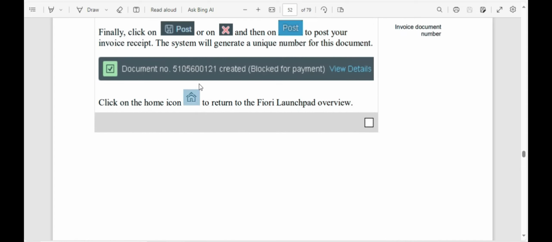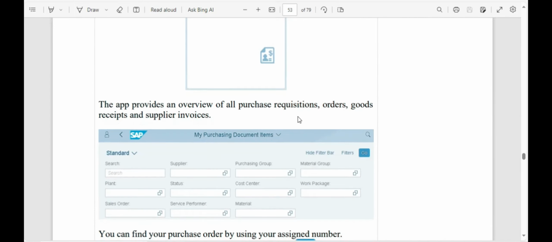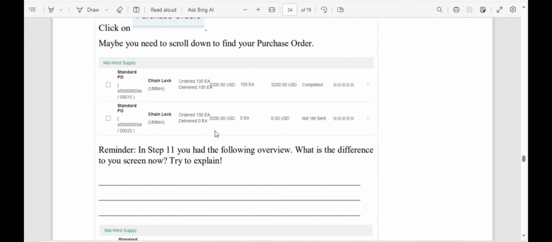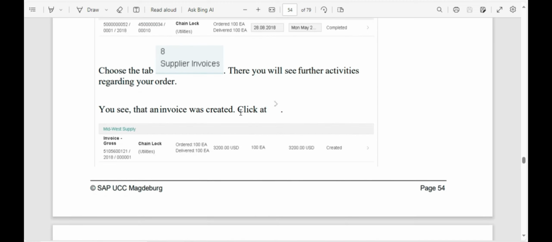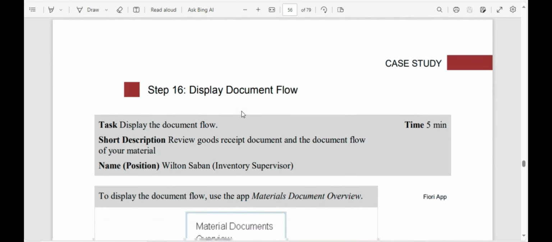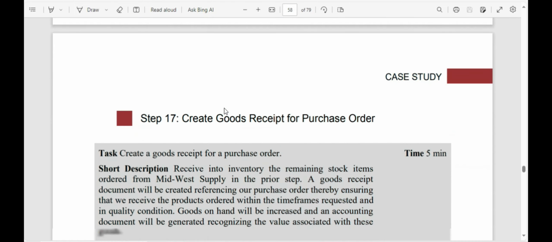So we have now created an item for payment. This is 510500121 for payment, so it must be paid. We're just displaying here my purchasing documents. We want to see. This one is completed already, completed delivery. So we're now waiting for the other delivery. This is the document flow, the process. And that's it.